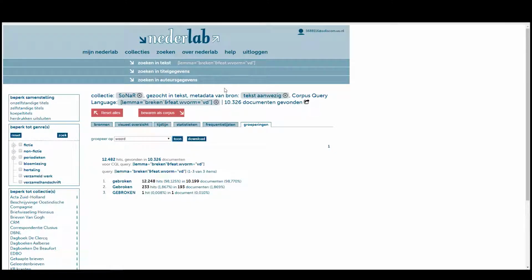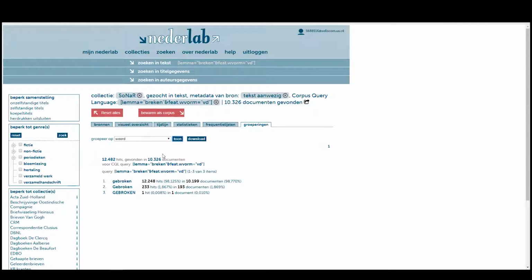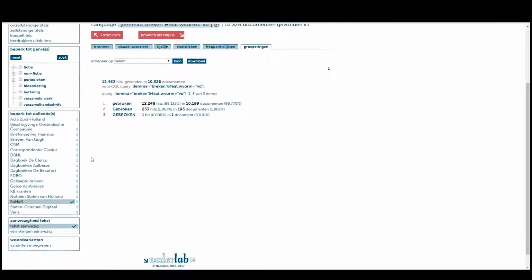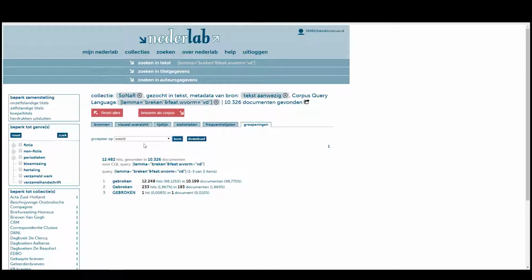However, searching in this way has additional benefits usually. In this case, we've been searching Sonar, and Sonar features enriched data only. However, suppose you were looking in a collection that has no enriched data, then searching for a lemma would not have brought you any results. However, if you do have enriched data, this will provide extra possibilities.